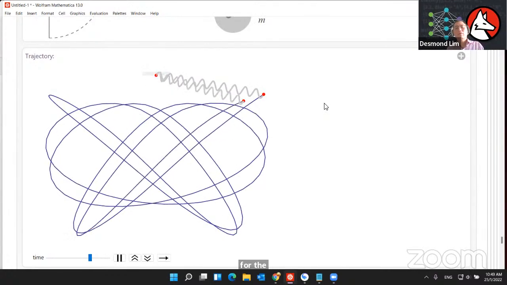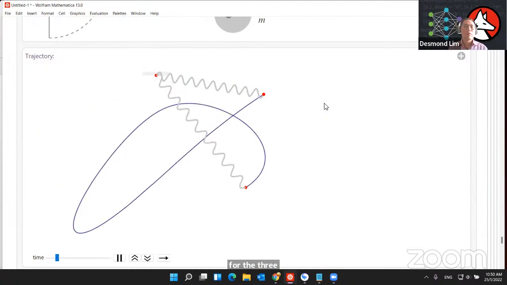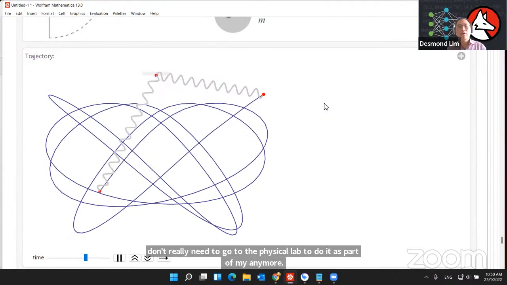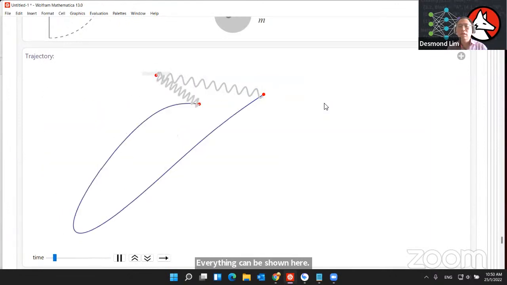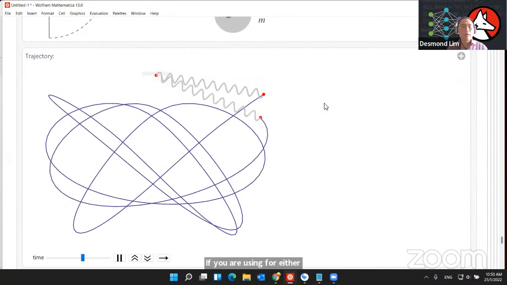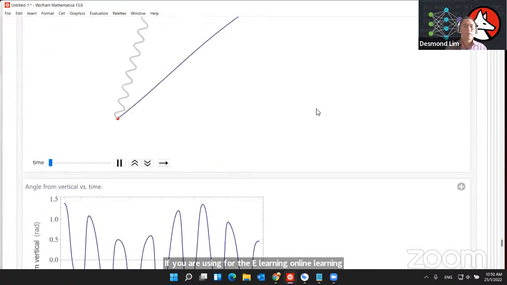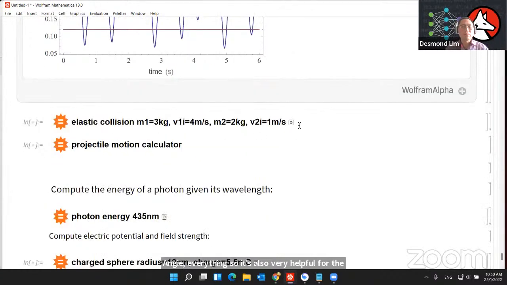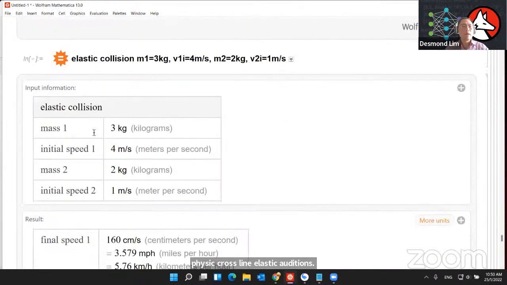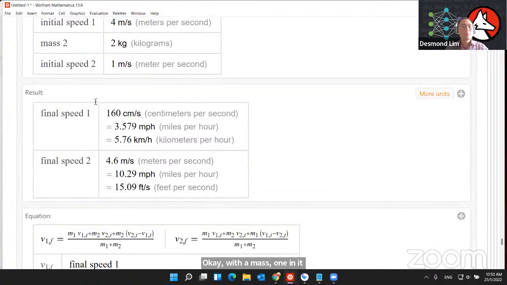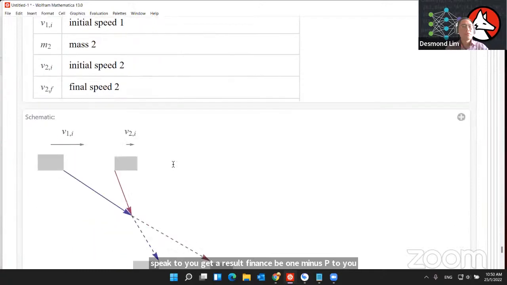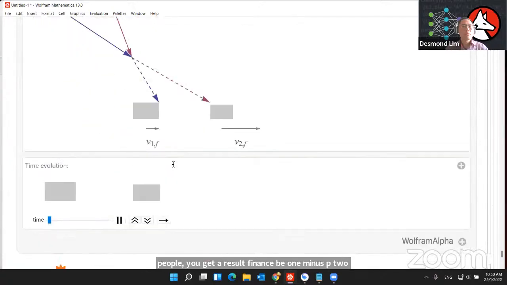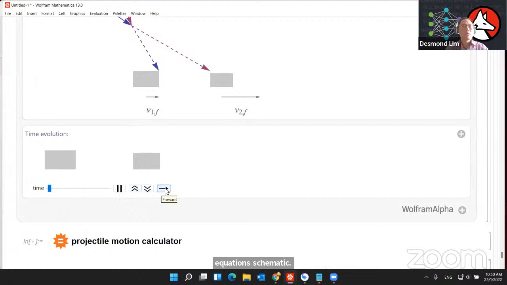You don't really need to go to the physical lab to do the experiment anymore. Everything can be shown here. Even if you are using it for e-learning, an online lab experiment can be done with this simple Wolfram Engine. Everything is here. So it is also very helpful for physics class, like elastic collisions. With mass 1, initial speed 1, mass 2, initial speed 2, you get the result: final speed 1, final speed 2, equations, schematic, the time evolution. You can run it as well.